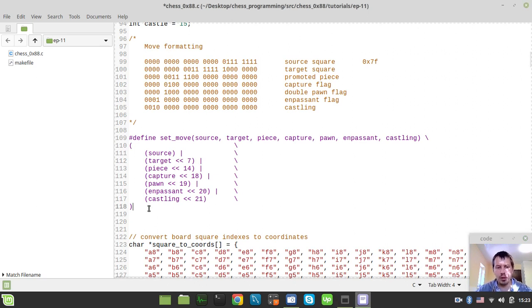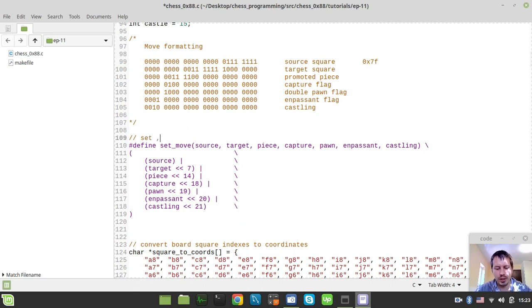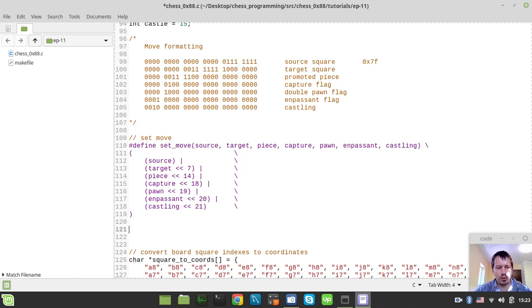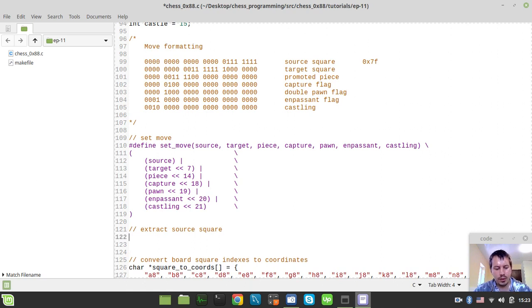So here I can just provide the comment, set move, and here we'll have several macros. The very first one would be extract source square. So let's call this define get move source, and it takes move as an argument, and it returns, I forgot the proper syntax for this. Well, probably I should enclose the return value within parentheses to make sure it's not getting malformed.